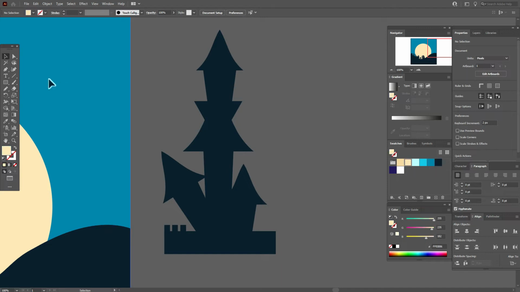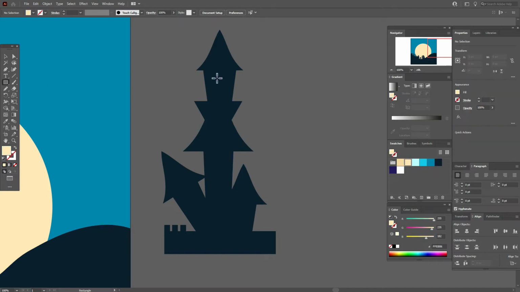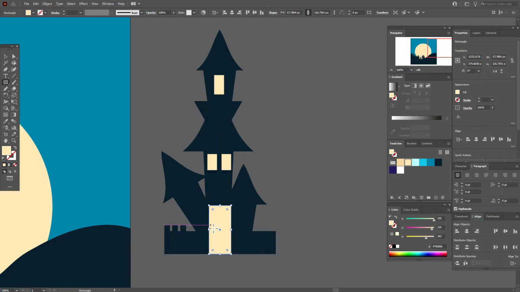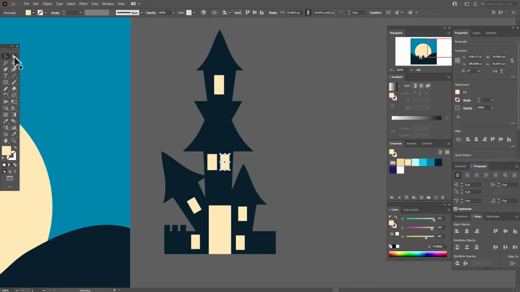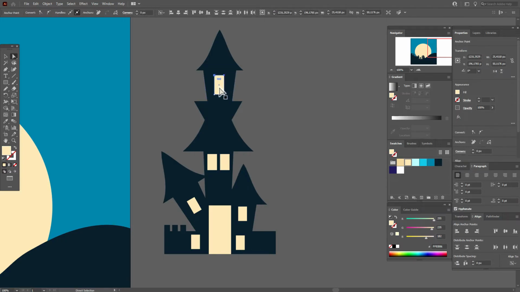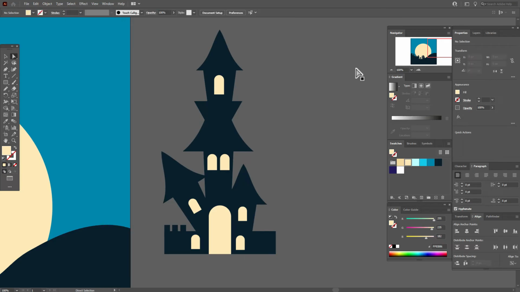And now let's take this color and again the rectangle tool and let's add windows to the places you like the most, and of course the door, like that. And now we need to take the direct selection tool and round these two corners on every window and the door. Just select the corner, hold and drag it, and round the corner. It was pretty easy.